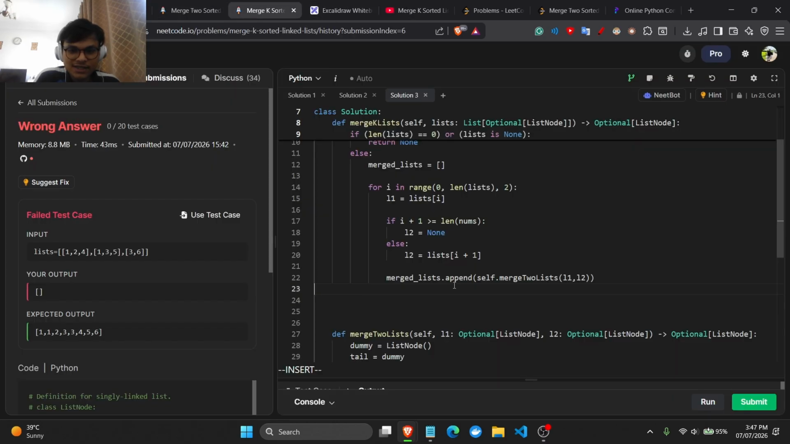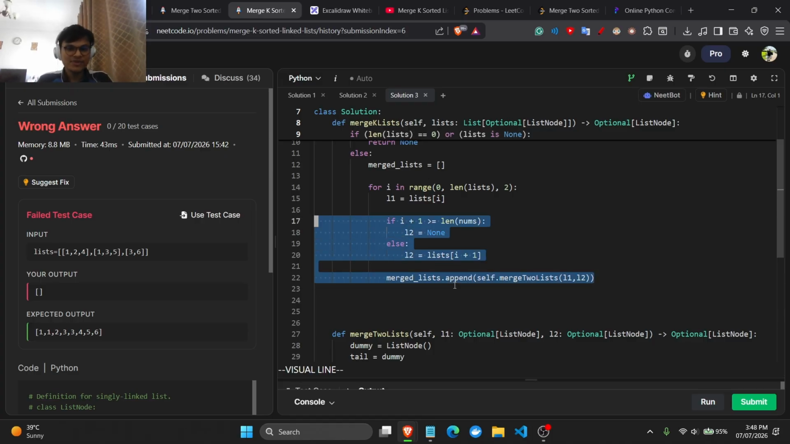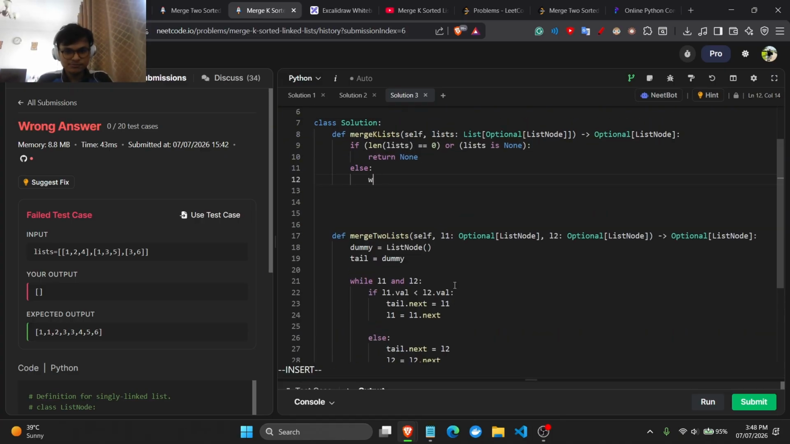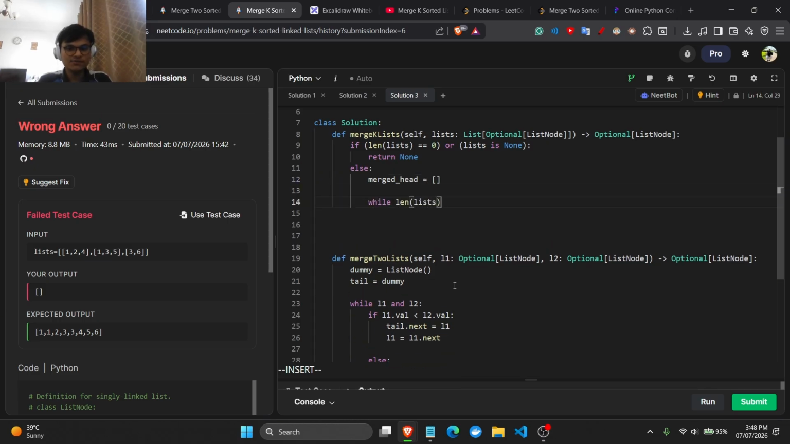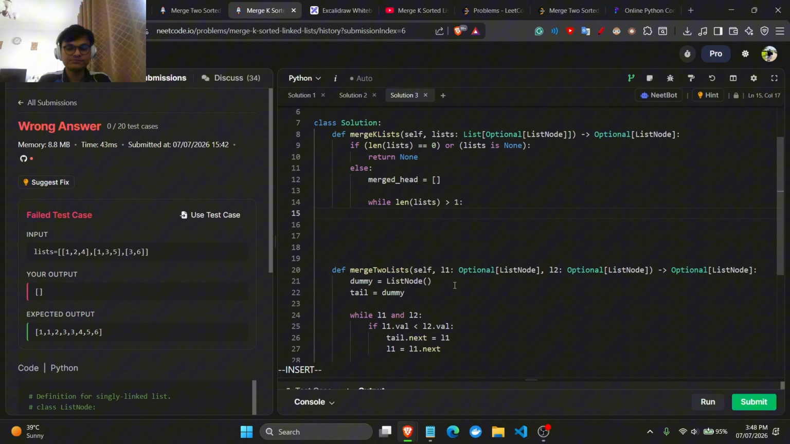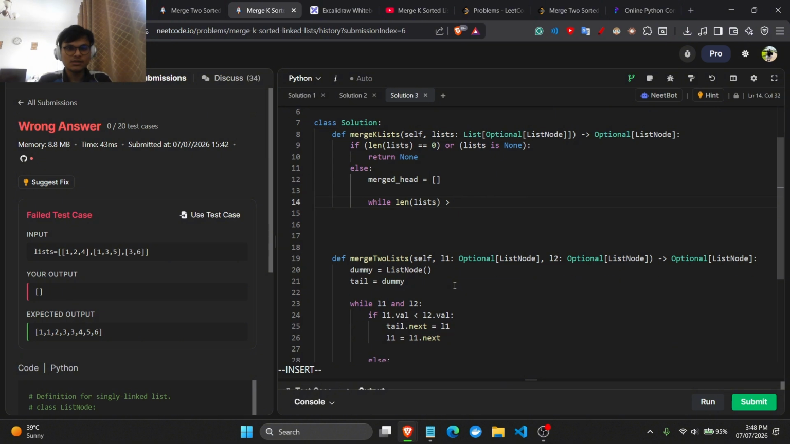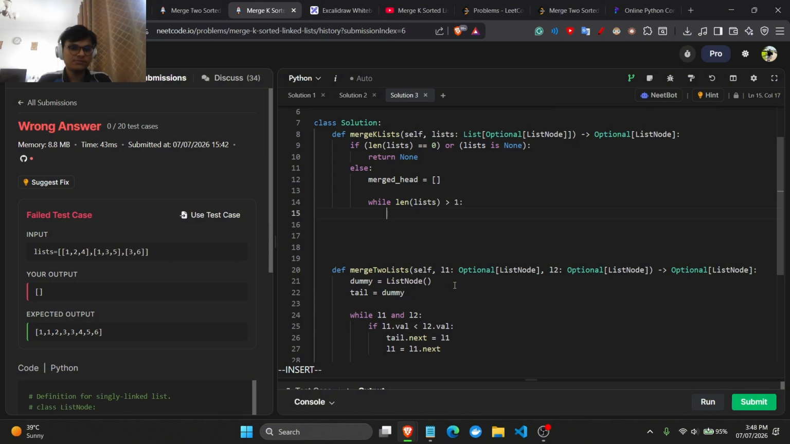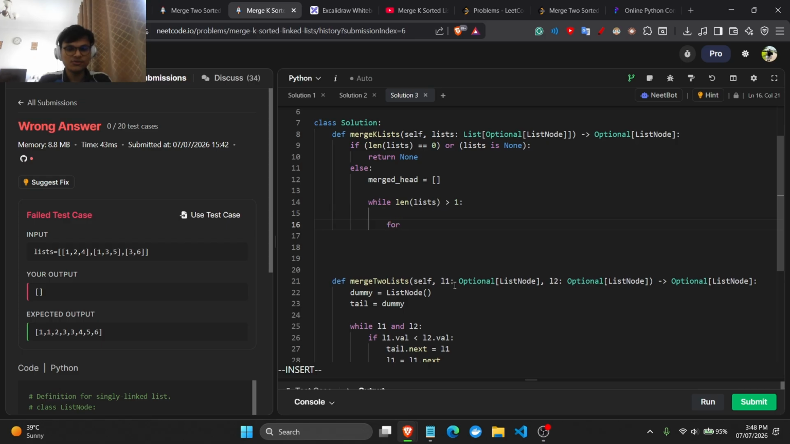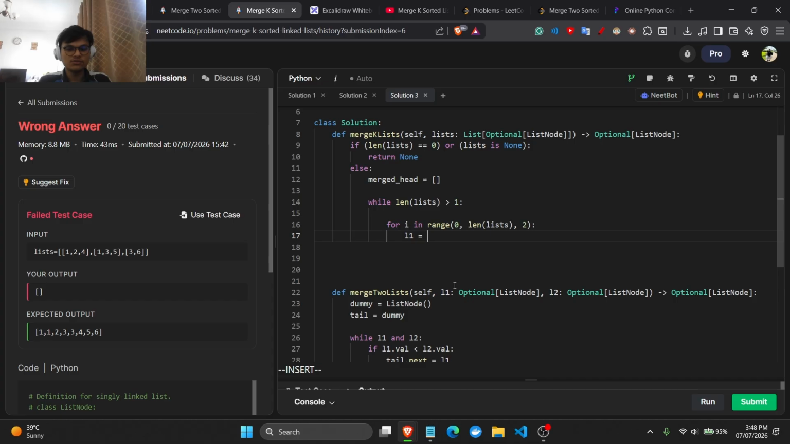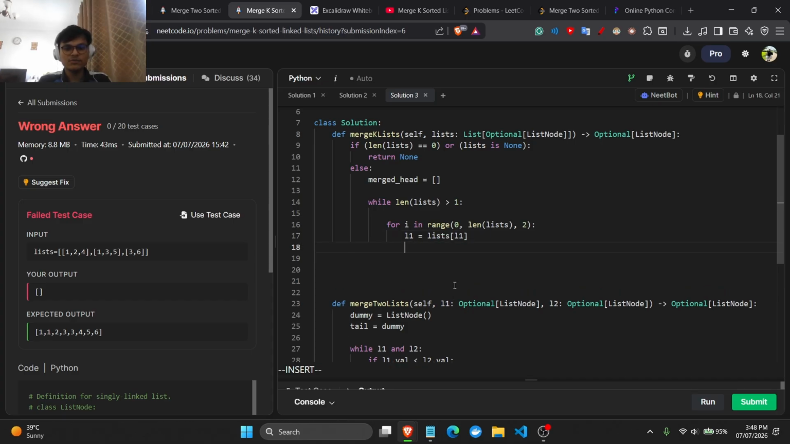So yeah, that's very smart actually. So what he does is he says, well, merged head is equal to this. Now, while the length of list is greater than one, right? So the first thing he says, for i in range of 0 to length of list 2, right? L1 is equal to list L1, and well, for me, I still do that.